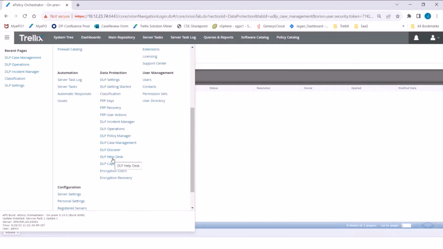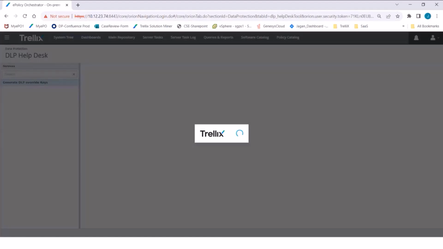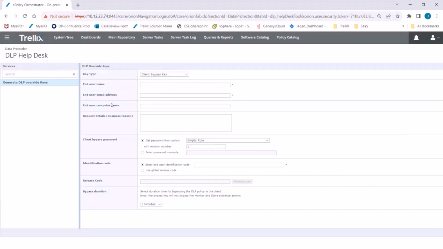Okay, there is another option called DLP Help Desk. The DLP Help Desk option provides a few options, which is the client bypass key. The client bypass key can be generated and used to bypass the DLP agent so that when the DLP agent is bypassed, it will not take block action. It will just monitor without notifying the end user.